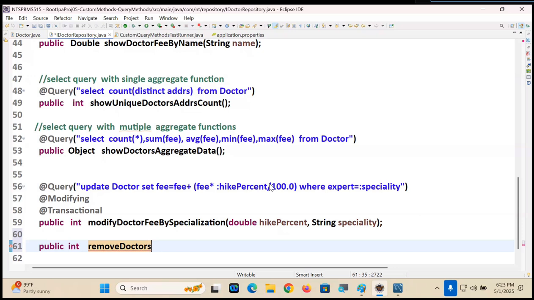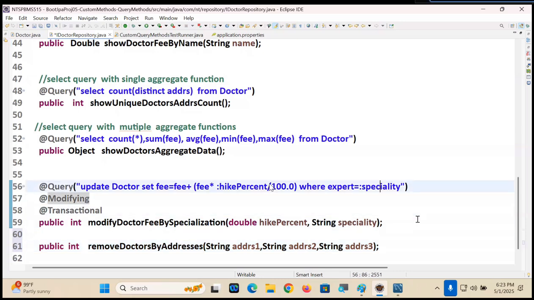Remove doctors by addresses. Tell me. String ADDRS1, String ADDRS2, String ADDRS3. Remove doctors by addresses. Okay, that's great.